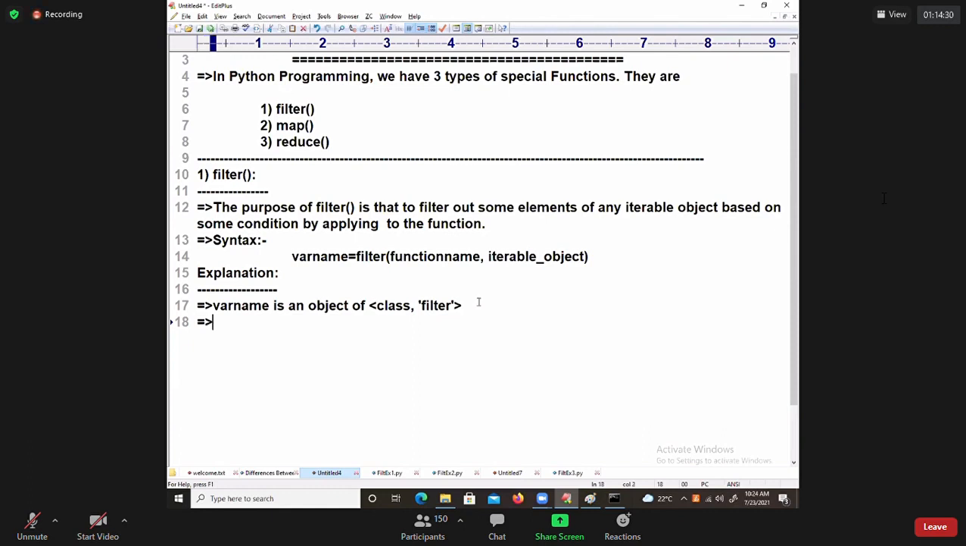Now the filter object is an object of filter. The filter object can be converted into any iterable object, like list, tuple, set, etc.